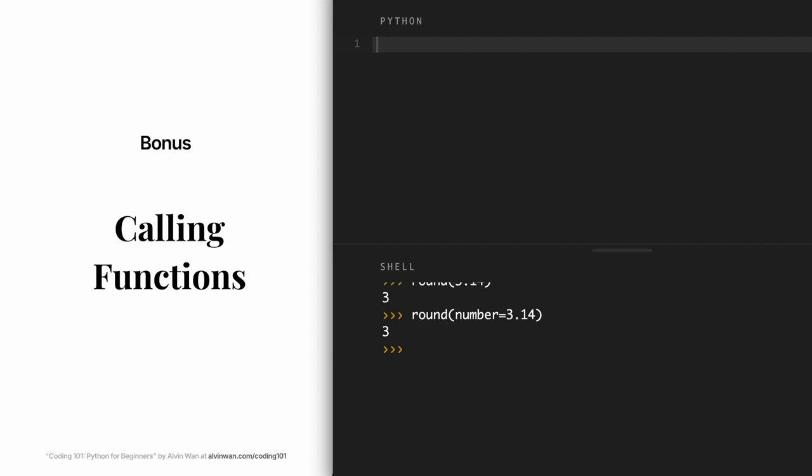So we can also write round(3.141592, 2). This rounds our number to the nearest 2 digits. To make this code clearer, we can also write round(number=3.141592, ndigits=2). And this now tells us what the meaning of each of these values is.